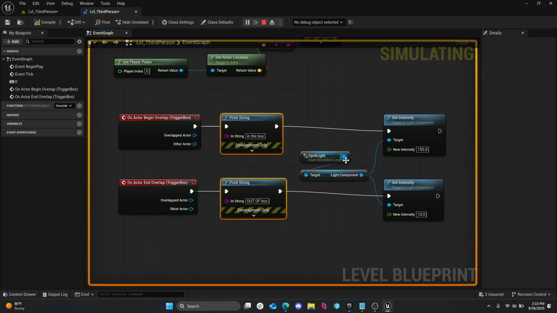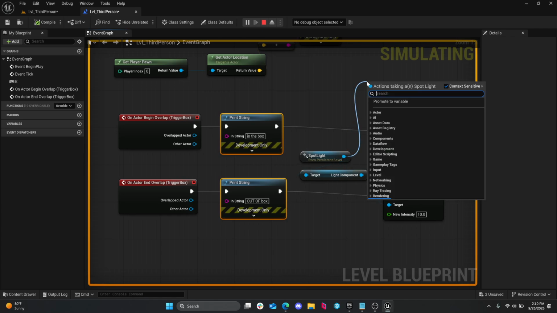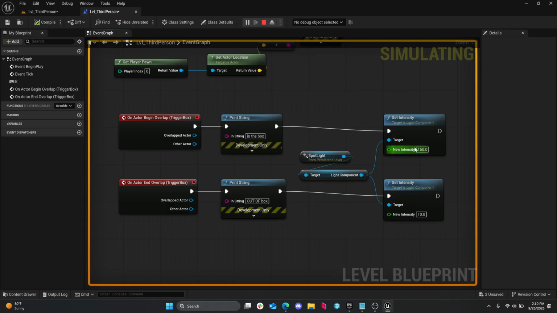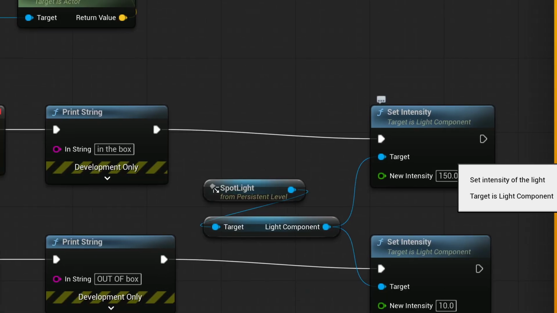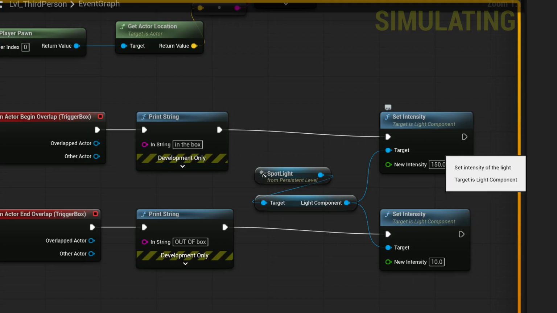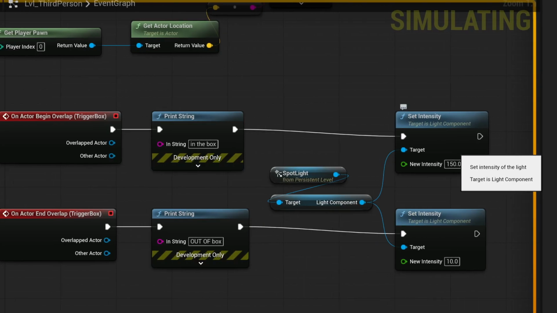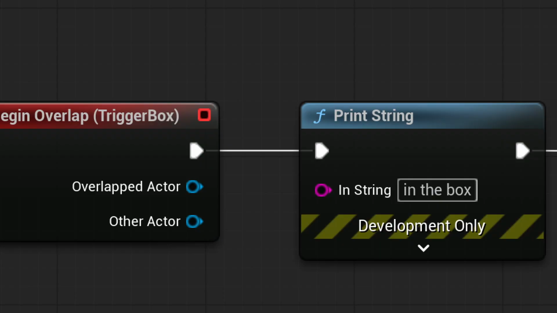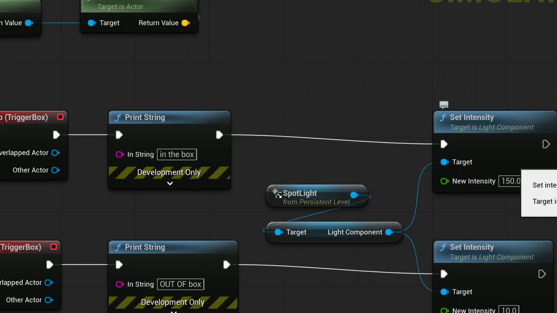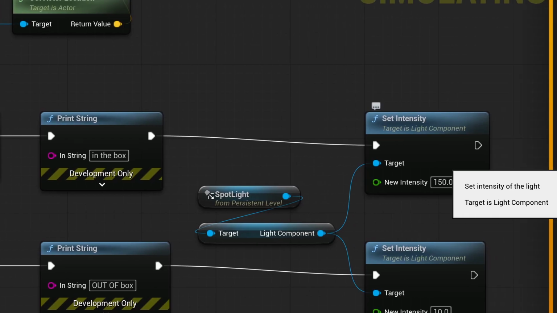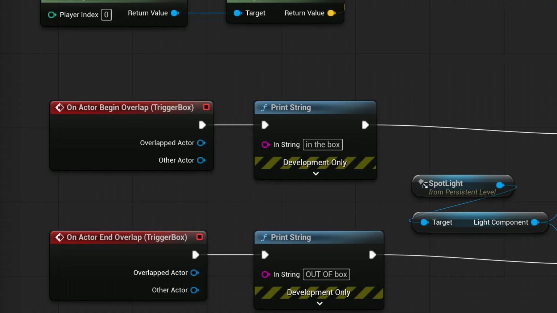Drag off from the spotlight and type in a set intensity. There's two set intensities. Get the one that says light component. It's the one I'm using at least. And then connect the input execution pin back to the trigger box for the actor begin overlap. The white one. Yeah.